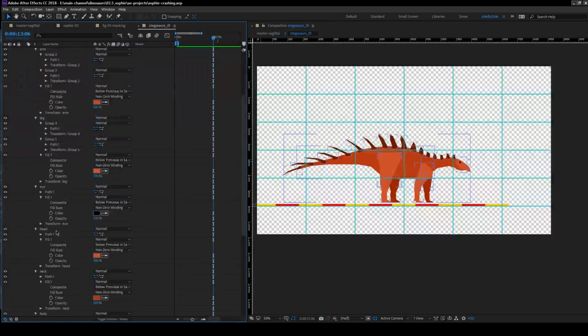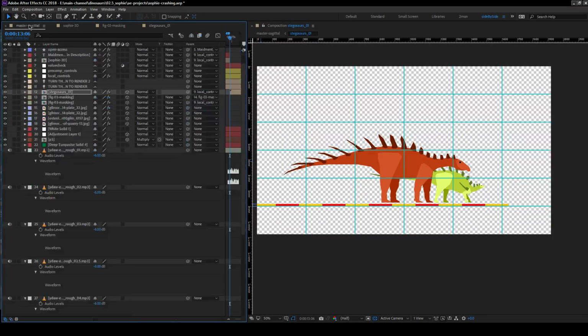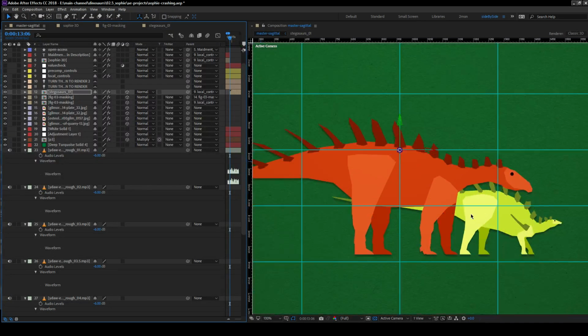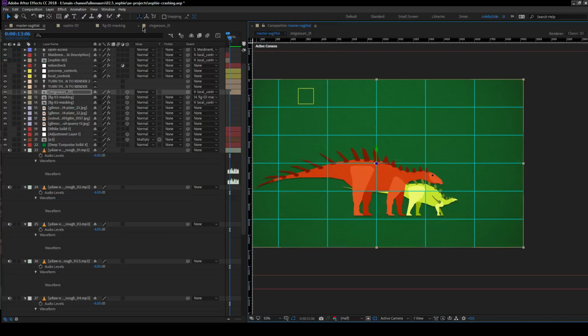I suppose it would help if I unsoloed this. It's so dinky. It's the size of a family car, but it's dinky compared to some of these other animals.